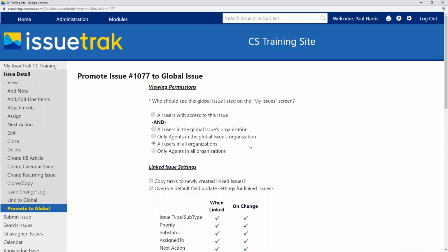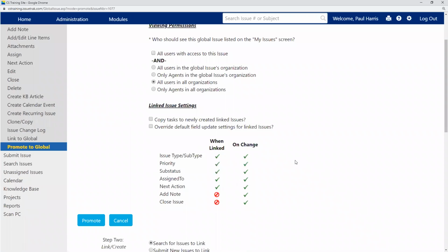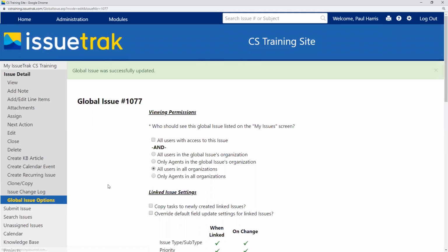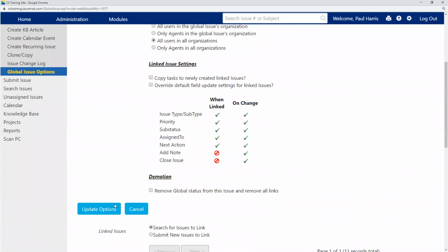And at the top is the visibility option, so that you can go in and let it only be seen by people who have access to the issue. You can change it so it's only in the global issues organization or to all users and all organizations, or it can be for just the agent users. And when you scroll down and you promote that particular item, this is where the cascade events are created. So we're going to make a promote here so that we've got a global issue. So we'll do that first. And then now the global issue is successfully created.